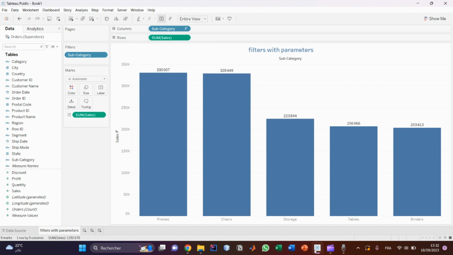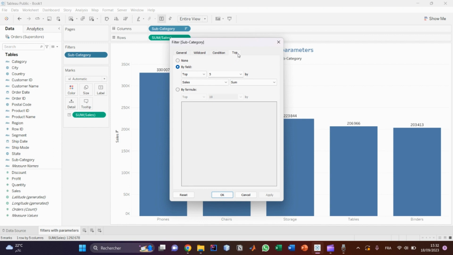So now, instead of always going to this drop-down and selecting the Edit Filter button, we're going to use parameters. Parameters are used with filters. So the first step: click here, Edit Filter, then go to the tool, choose By field, and click here to create a new parameter.